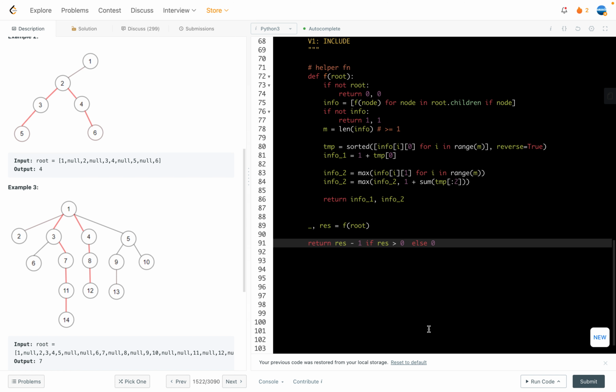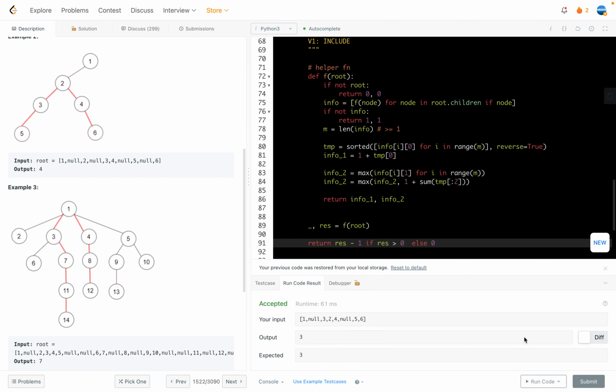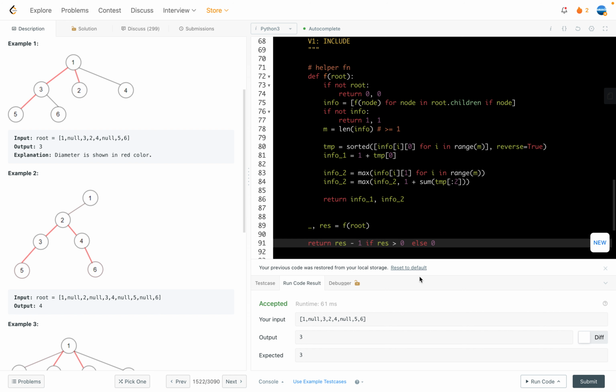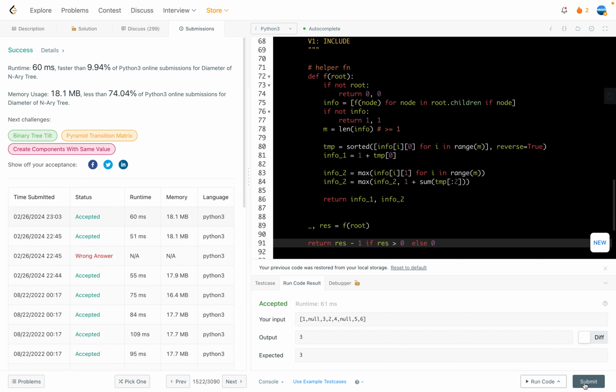Then let's do a test quickly. Yeah, it passes example 1 here, I guess. Now let's look at the generic case. Yeah, it passed all the cases.